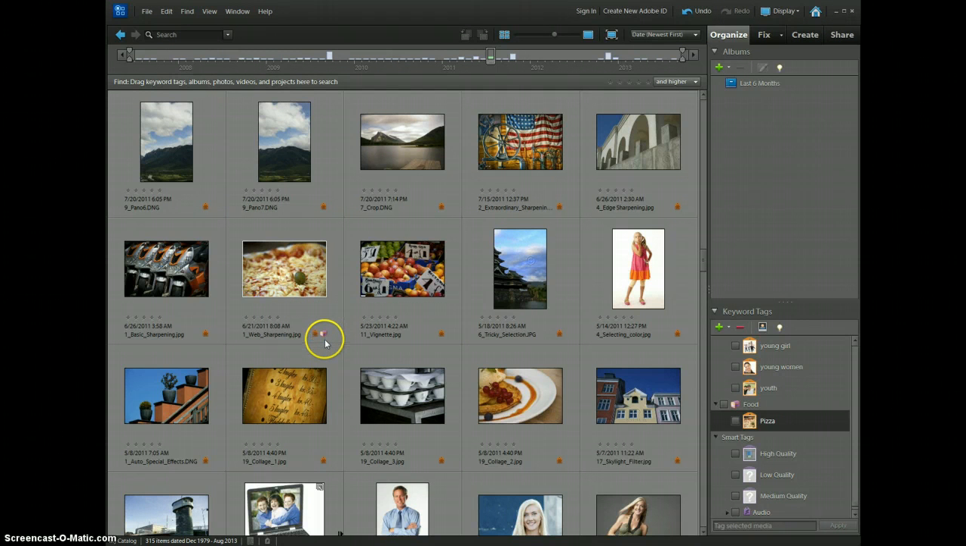As you can see here, we have a new little icon showing below the image here. When I point to it, it says keyword tag attached pizza. So I know my keyword tag has been applied to this. The important thing in Photoshop Elements is you need to save the keyword tags into each individual JPEG or image file. So that's a secondary step we'll show in another tutorial.